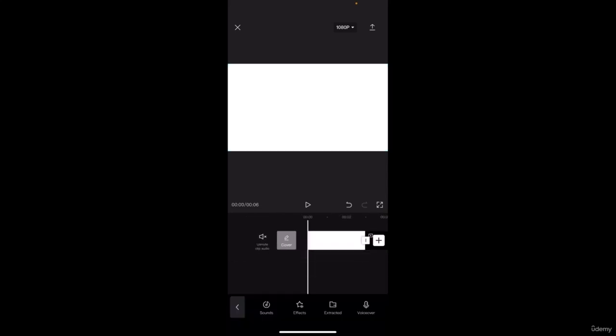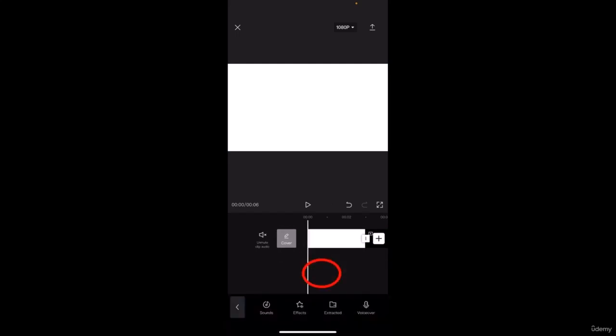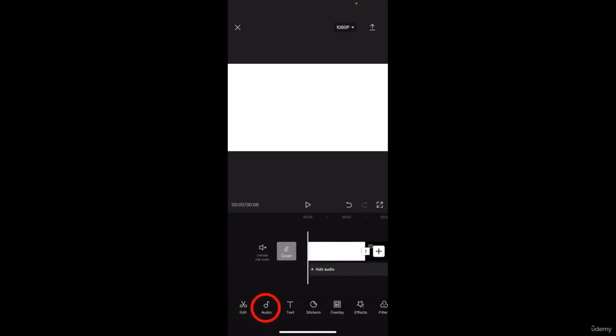But this is a picture. If you have a video, there'll be certain features available as well. It can be the volume, the speed, and you can also extract audio from the video that you have. So we also have audio. For audio, you can either click on add audio on the workspace right here, or you can click on audio at the bottom.